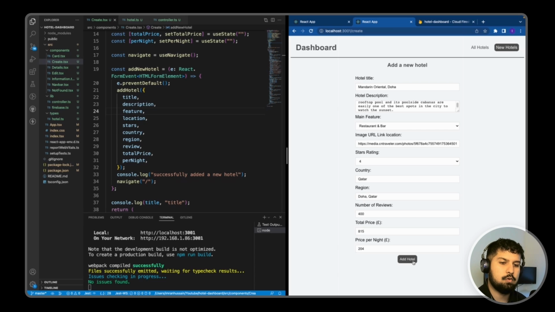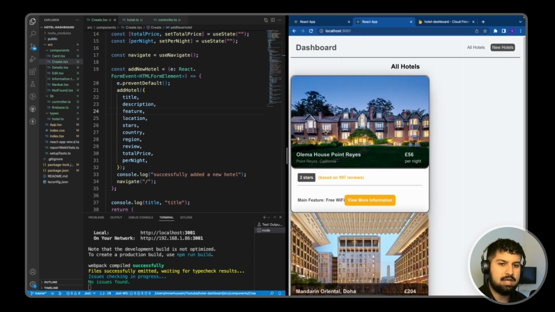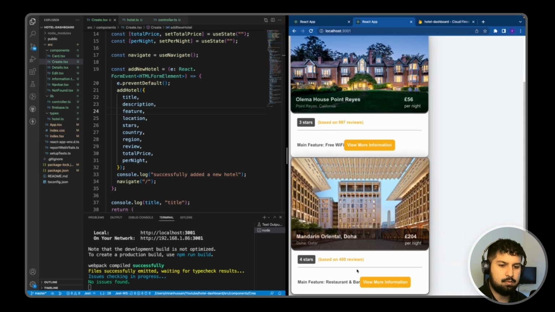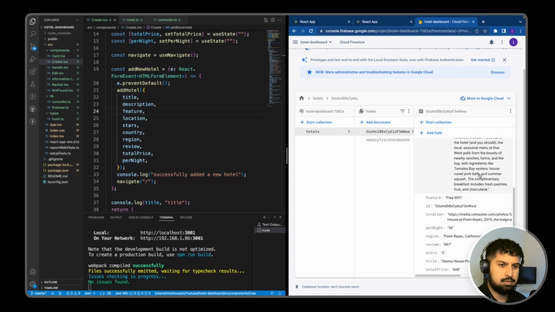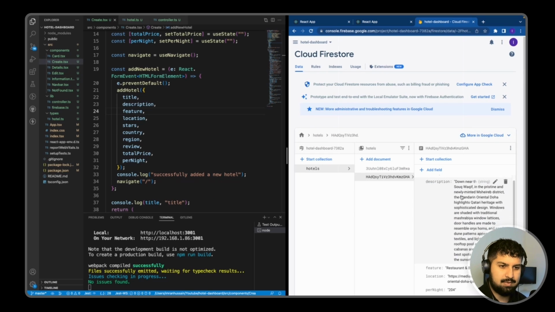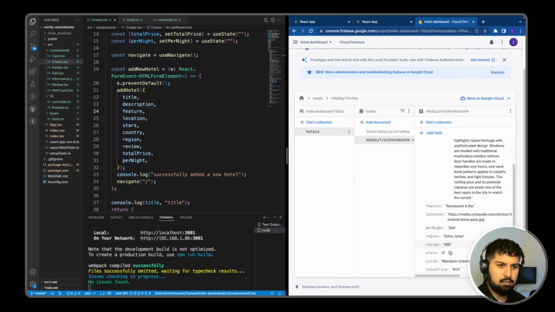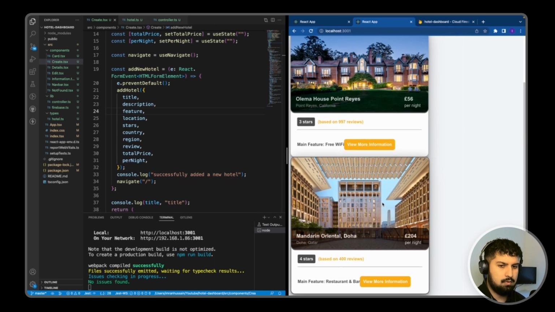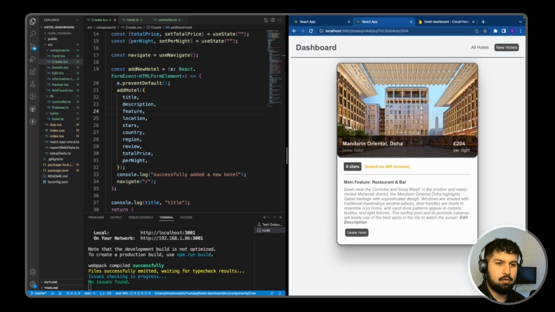So if I click add hotel, as you can see, we have our first card here, but then we have also added our Mandarin Oriental Doha hotel in here as well. In real time also, our second document has been added to our database. So now we have all the information here. So if I was to go back to my application now and click through to the Doha hotel, we now have all of the data for the Doha hotel in here. So that is how you would add a document to your collection with Firebase.